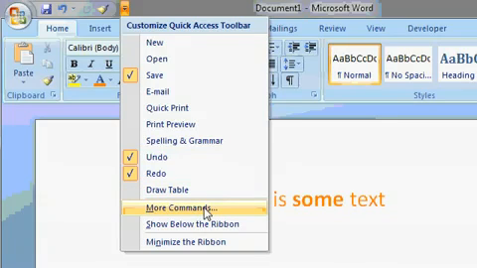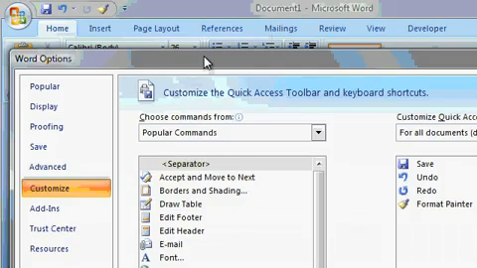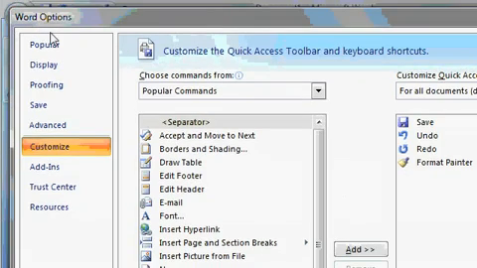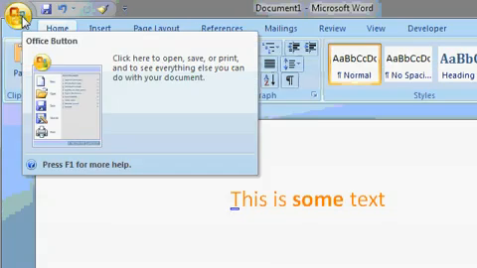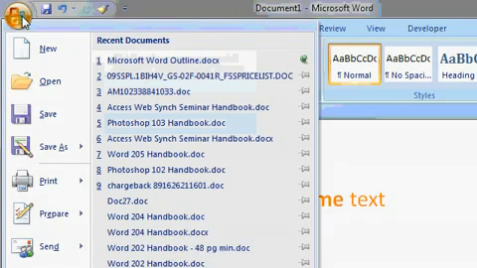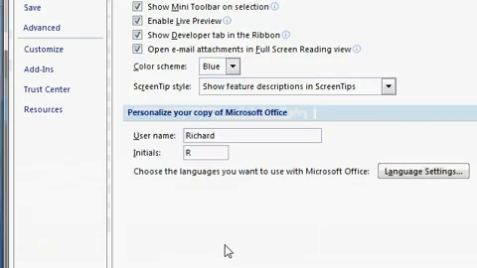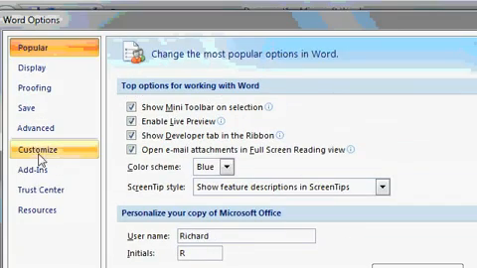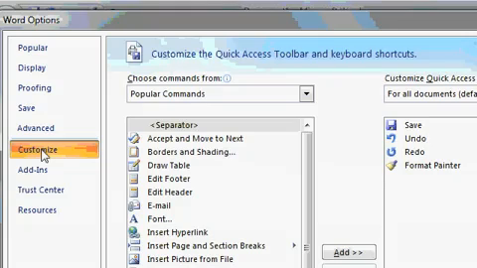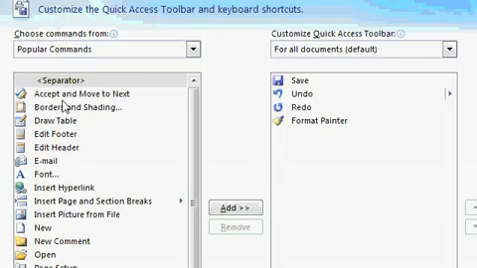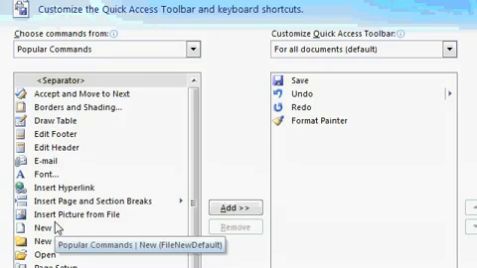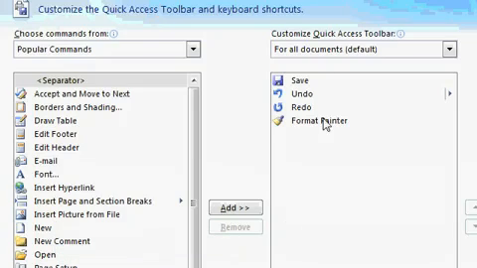Okay. More commands opens up this window, this big thing. Okay, this is under Word Options Customize. This would be the same as if you went up here and clicked on this button, the Office button, and then came down to Word Options, and then came up to Customize. All right, same thing, just a shortcut to get to it. Now, over here on the left, you can see all the commands that can go in the Quick Access Toolbar, which is most of them. And over here, you'll see the stuff that's actually in the Quick Access Toolbar.